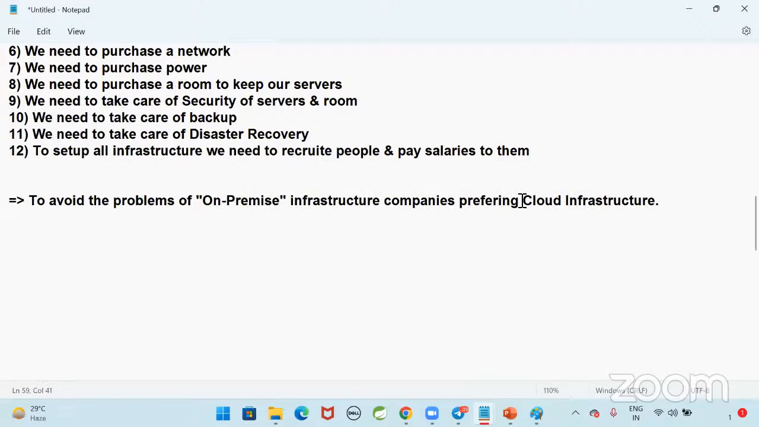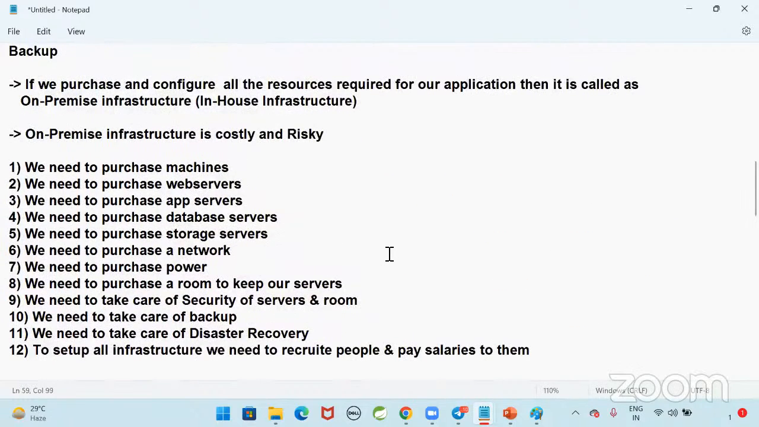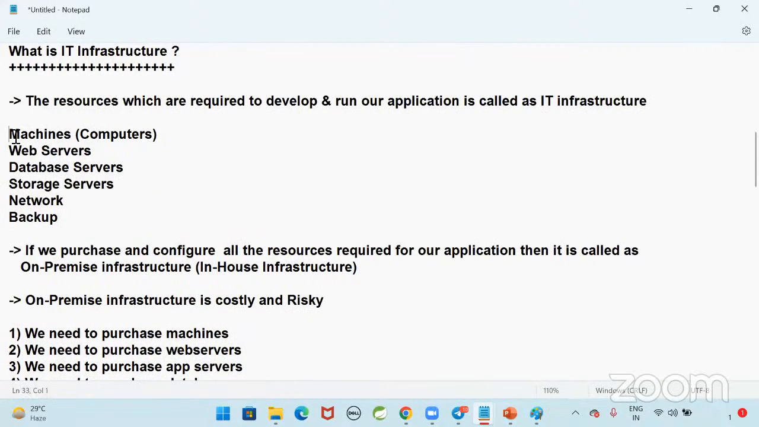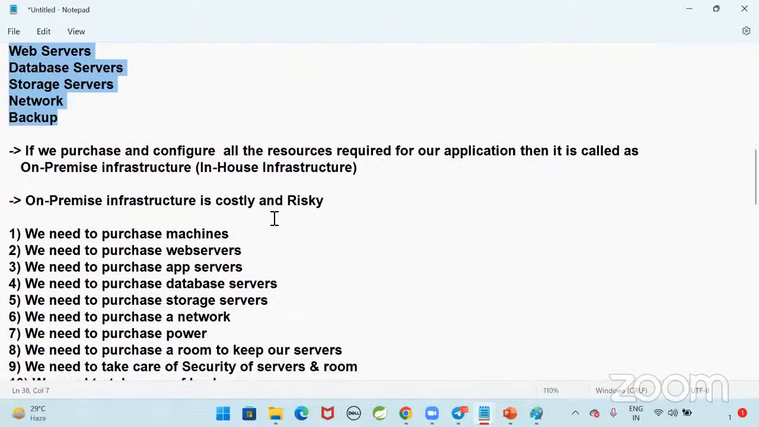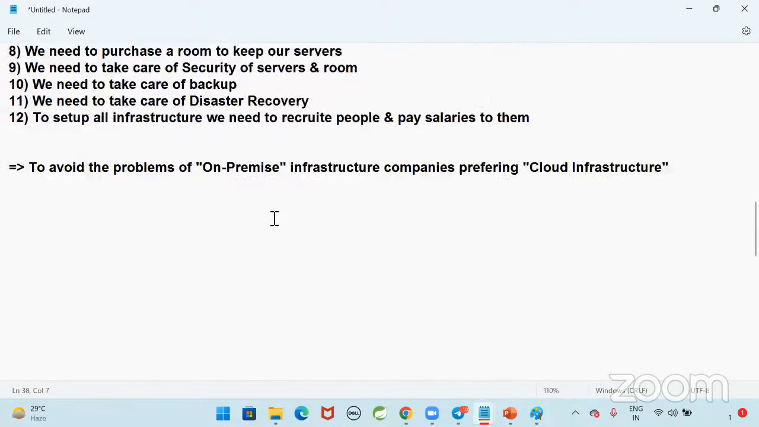Why? If you go for cloud infrastructure, you just pay the money, somebody will take care of the infrastructure which is required to run your application. Again, same question. What is infrastructure? Infrastructure is nothing but the resources which are required to develop and run our software application. They can be a machine, a server, storage, network, backup, recovery, anything. All the resources which are required to develop and run our application is called infrastructure.